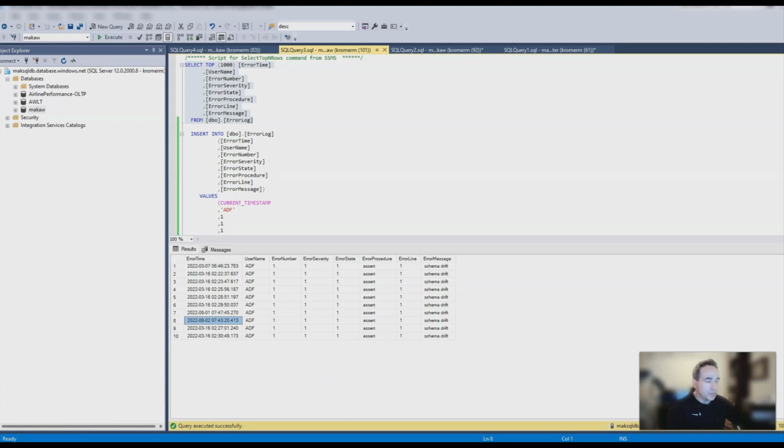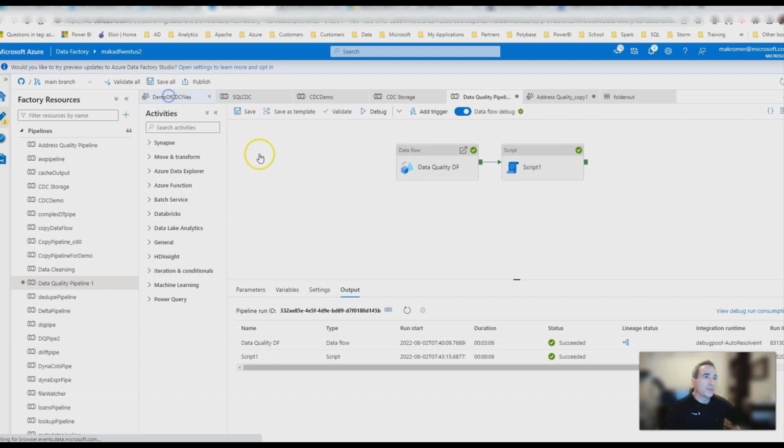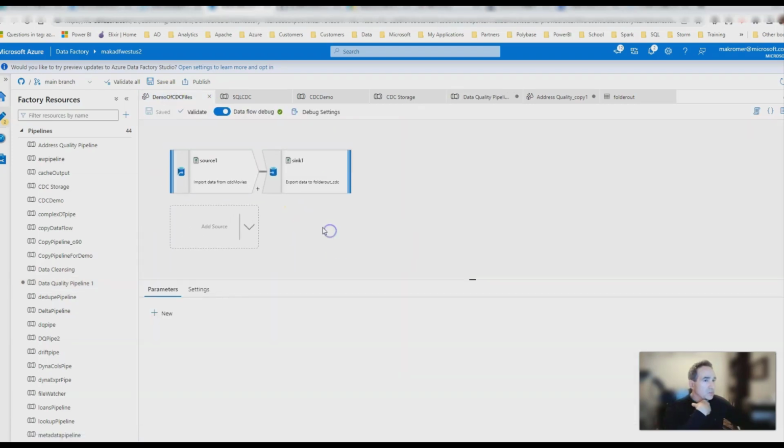All right, we have time for one more demo, and this demo is going to be the demo of CDC. So I should have time to show you two different CDC demos. I'm going to start with files. So we'll start with a storage account.